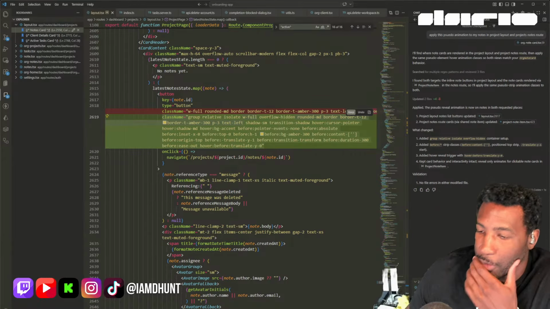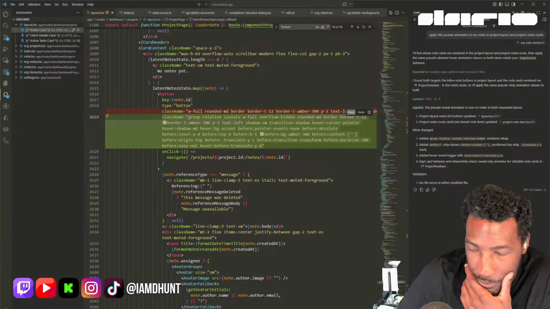What do y'all use for CSS? I know Tailwind's pretty much the standard, but what else? What else y'all doing?